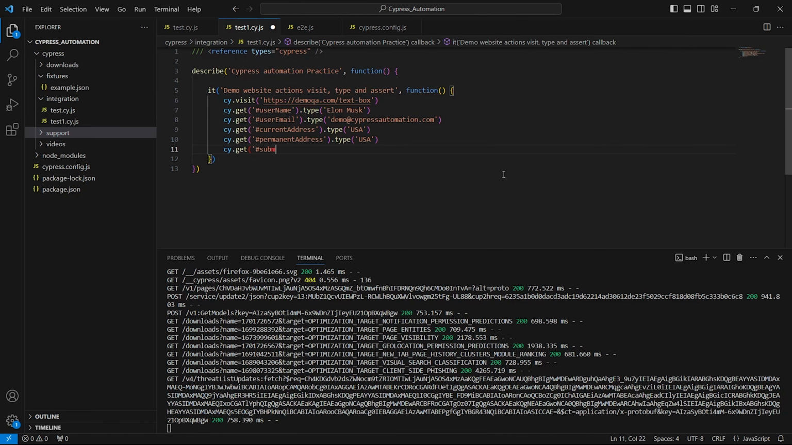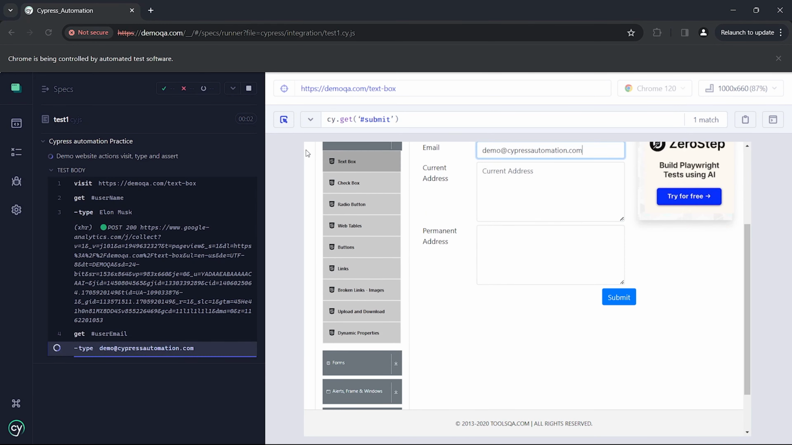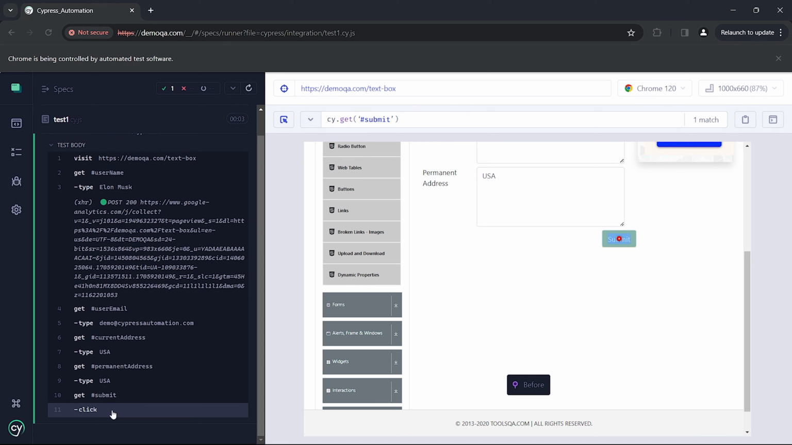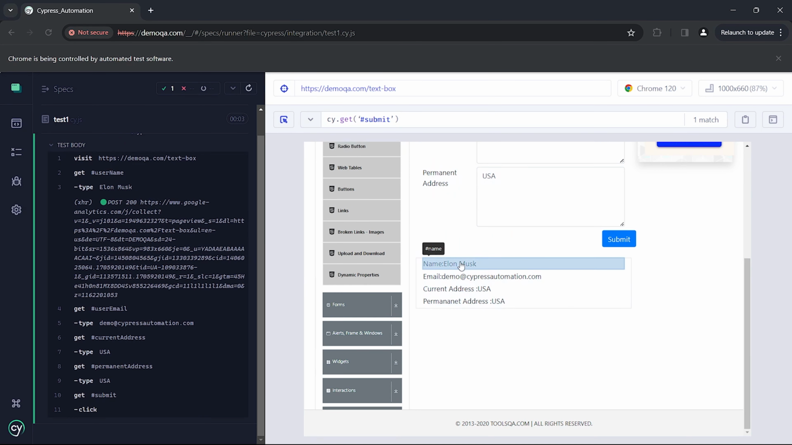This line selects the element with the ID submit and triggers a click event on it by using the .click command. It simulates clicking a submit button, possibly submitting a form. After saving, we can see in our runner the form filled successfully and submitted. And now we can assert these text boxes.